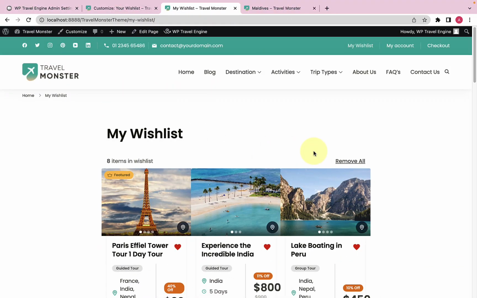So that was it about the new features that comes with the new update of WP Travel Engine.